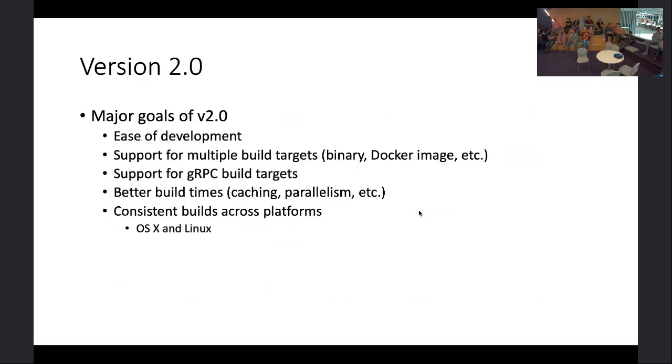We wanted to automatically support gRPC build targets so that users didn't have to do anything on the protoc side. As we started scaling our monorepo, build times started getting worse and worse when you were doing it all manually. And so we wanted a solution that would give us some better build times. And then the final result is that we wanted the build process to be consistent across platforms. So if developers were on Linux, if they're on Mac, we tend to use Macs for development and then deploy to Linux. We wanted to make sure that the output was going to be the same and that the build process didn't have specialities for one or the other.